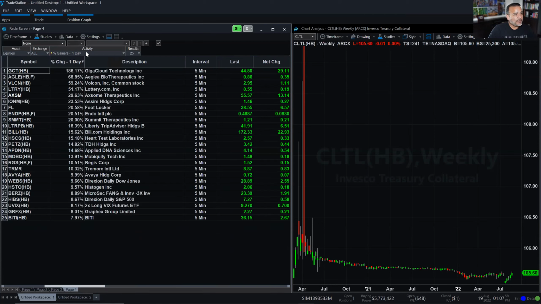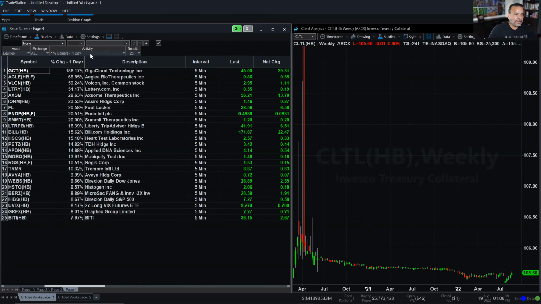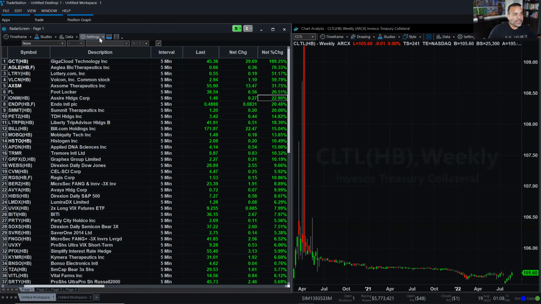The hot list bar is right here. These two rows of information. You have asset, exchange, activity, and results. And then you have equities, all the activity that you can select inside of the hot list. If you just have a page with Radarscreen information and I go to settings, then see how hot list is grayed out because it's only available once you put in a hot list inside of Radarscreen, okay?